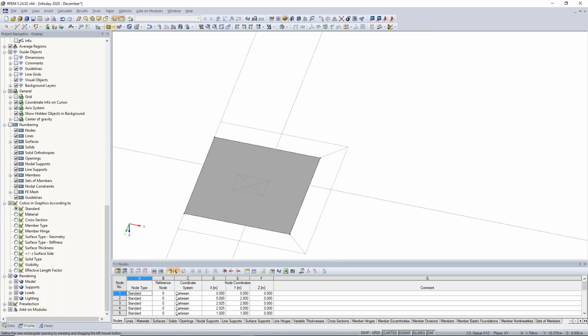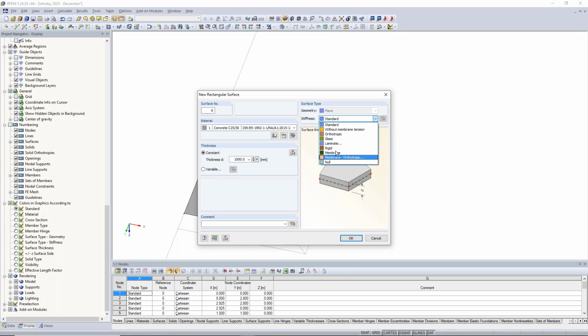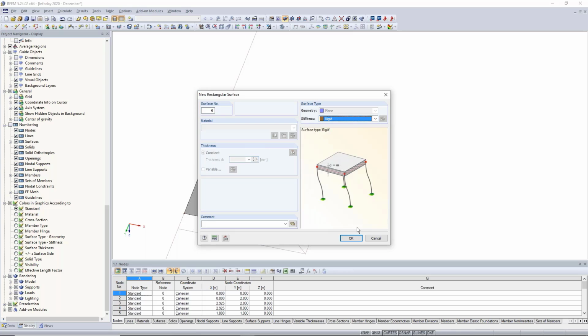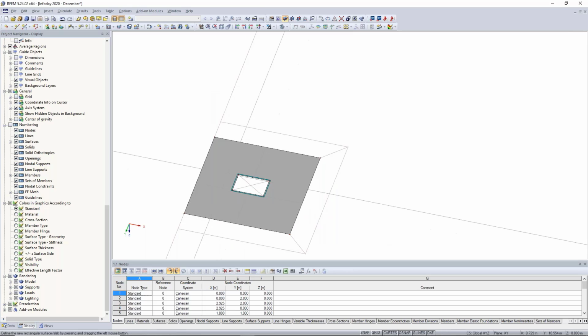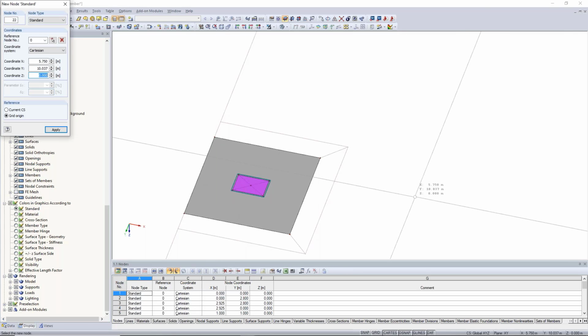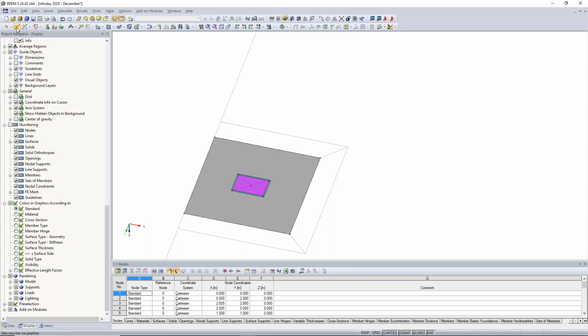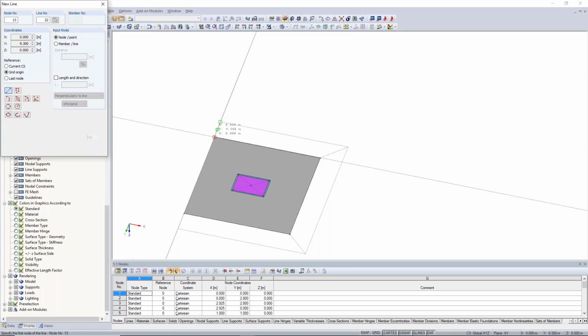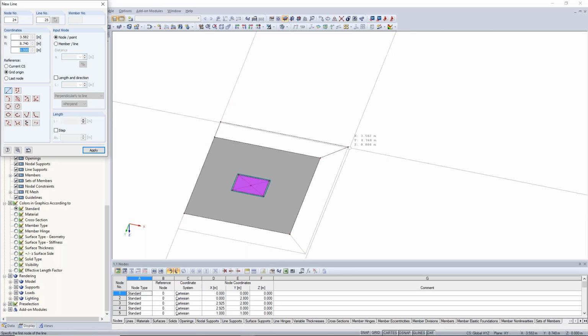Once again, the opening, the rigid slab or plate, and one node. And then I just click here on these lines and this here.